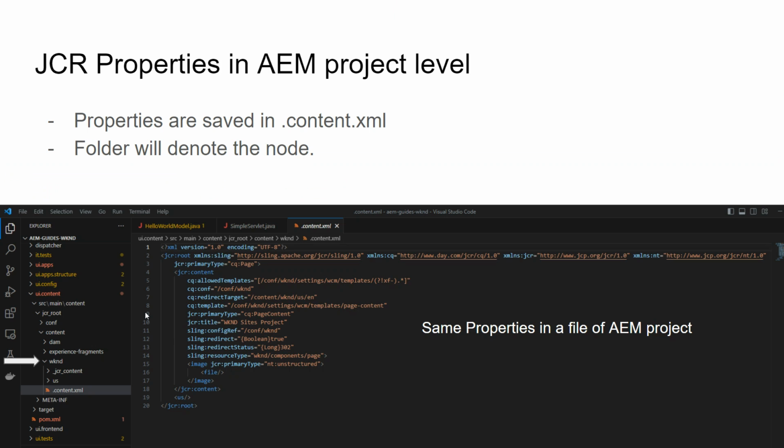Line number 9 tells jcr:primaryType equal to cq:PageContent. Then, what is the jcr:primaryType of the WKND? That is at line number 3. jcr:primaryType equal to cq:Page is the primary type of the WKND. Okay, I hope this is clear at this level, and you need not be confused at any time.